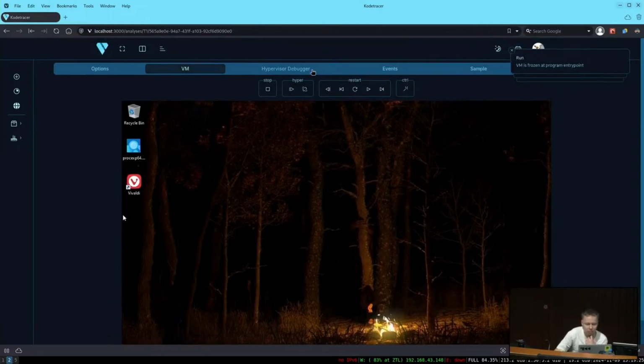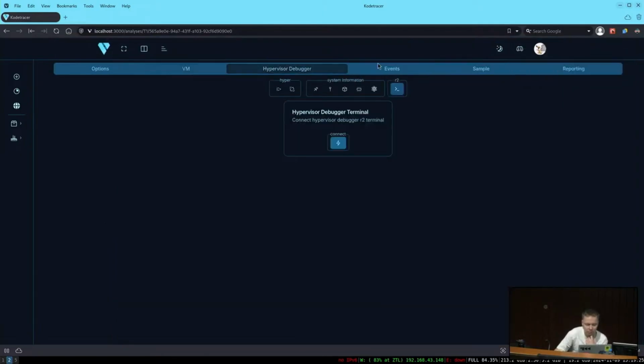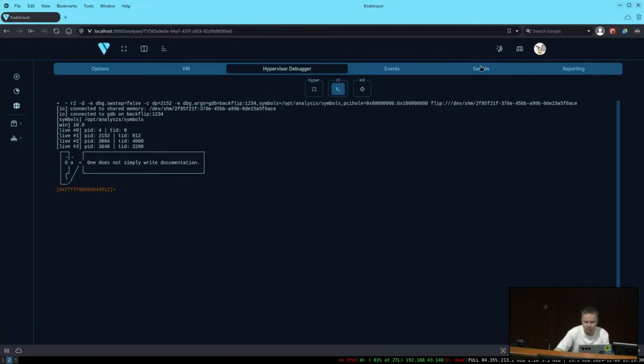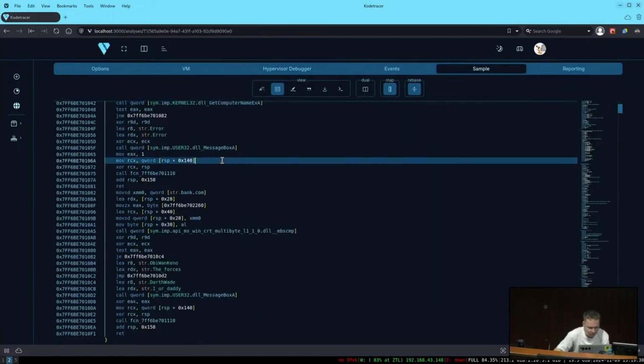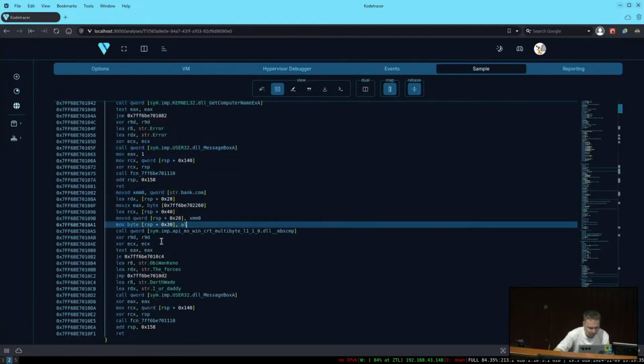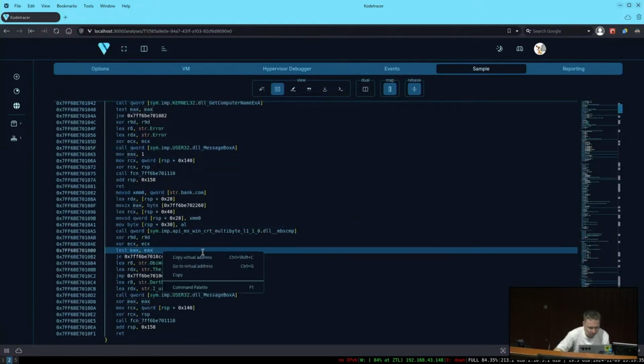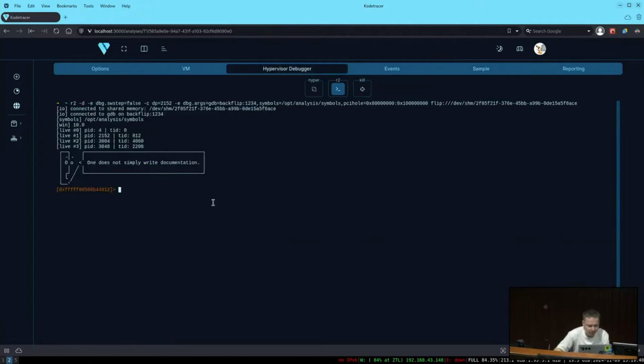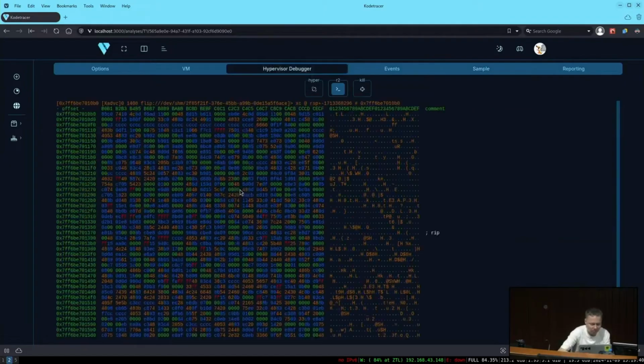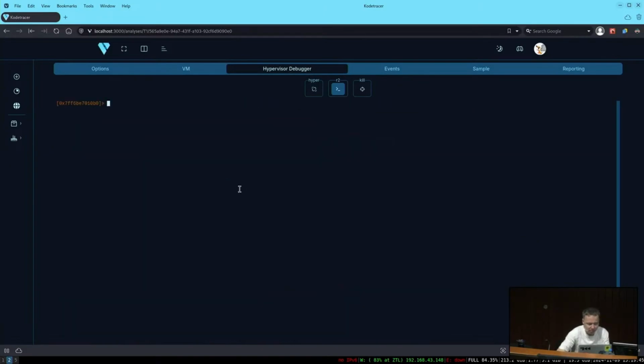Okay, so we're at the entry point. Connect R2. Get this address. Seek to it. Place a breakpoint. And now it worked, at least. So the breakpoint is hit.